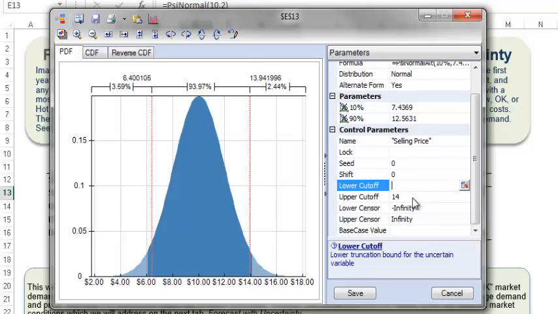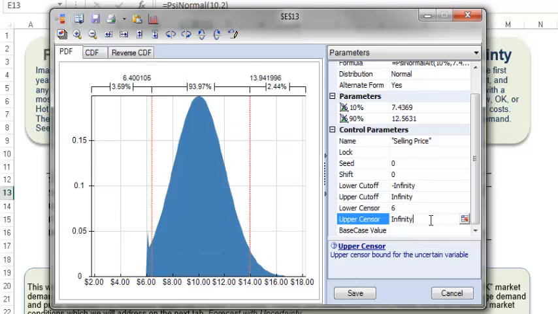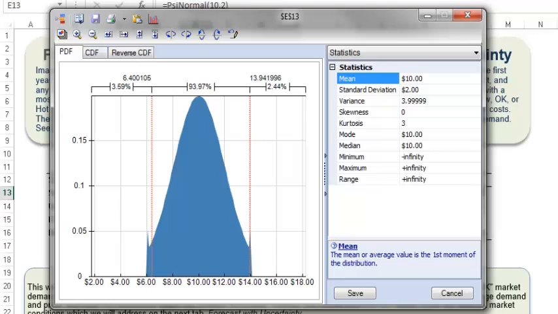Now let's eliminate these two cutoff values and instead use our sensor bounds of 6 and 14. When you use a sensor bound, random samples from the distribution that lie above the upper bound are set equal to the upper bound, and samples that lie below the lower bound are set equal to the lower bound. This causes a buildup of probability mass at the bounds, which can be appropriate in some situations, but not in others.